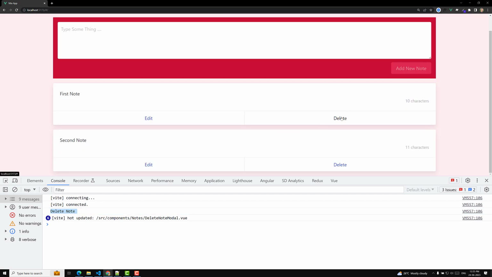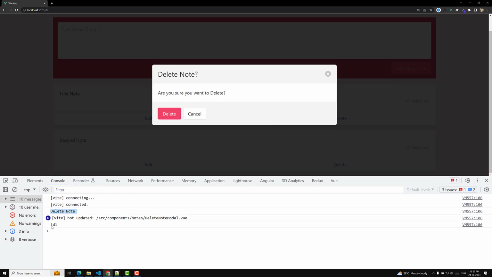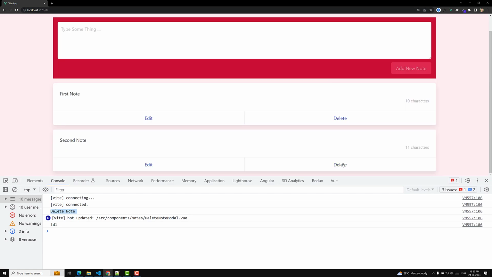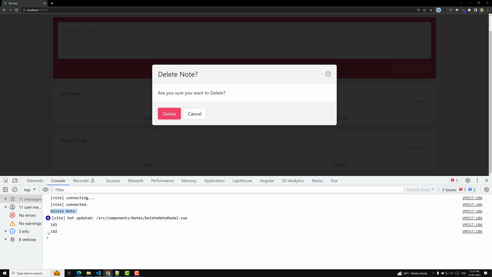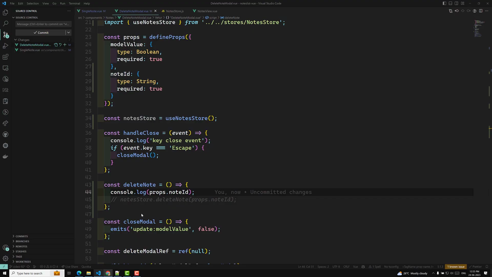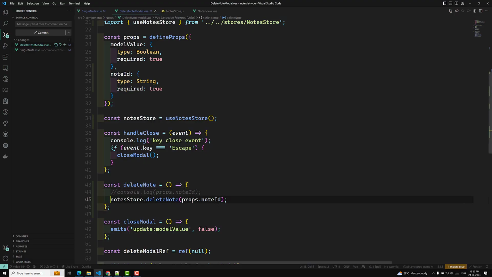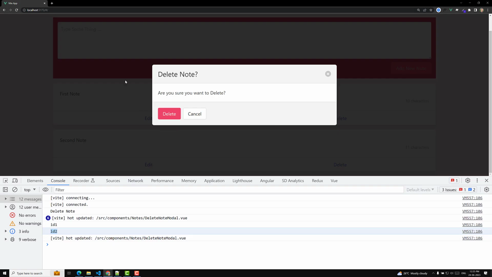Just check. We'll click on delete. We are able to get the ID 1. If I go to the ID 2 and click on delete, we are able to get the ID 2. So perfect. We are able to get the note ID. Now we can simply call this node store. Now we are sending the note ID. Let's see whether we are able to delete the note or not.